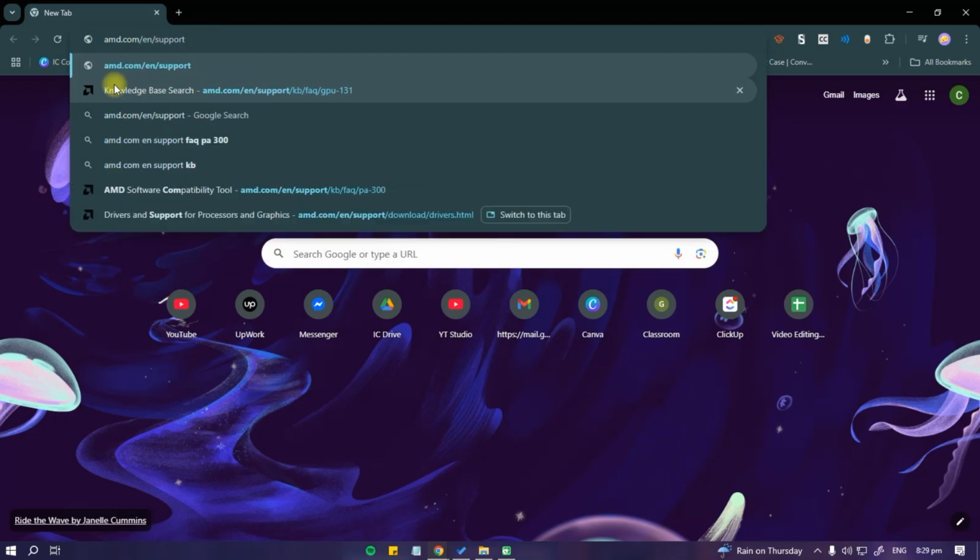amd.com/en/support. I'll also put it in the description box below so you can just copy or click on the link to go on this download page.